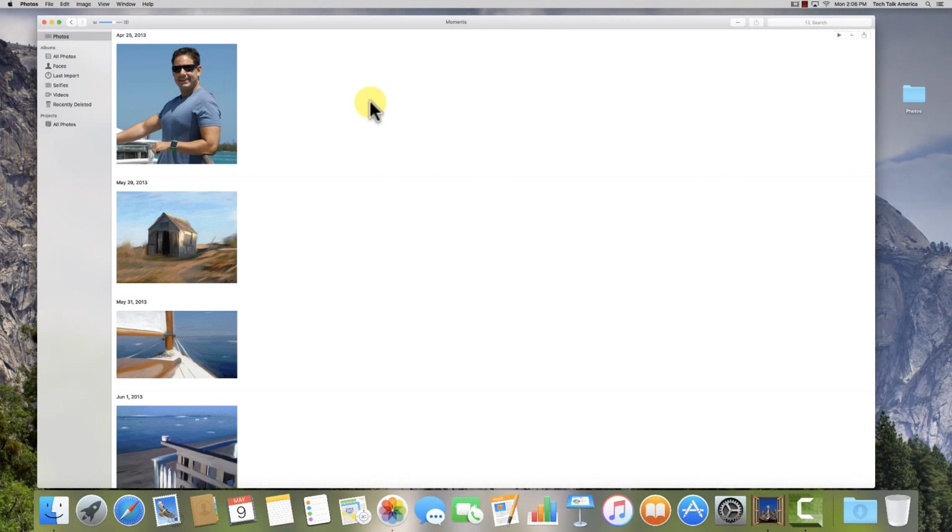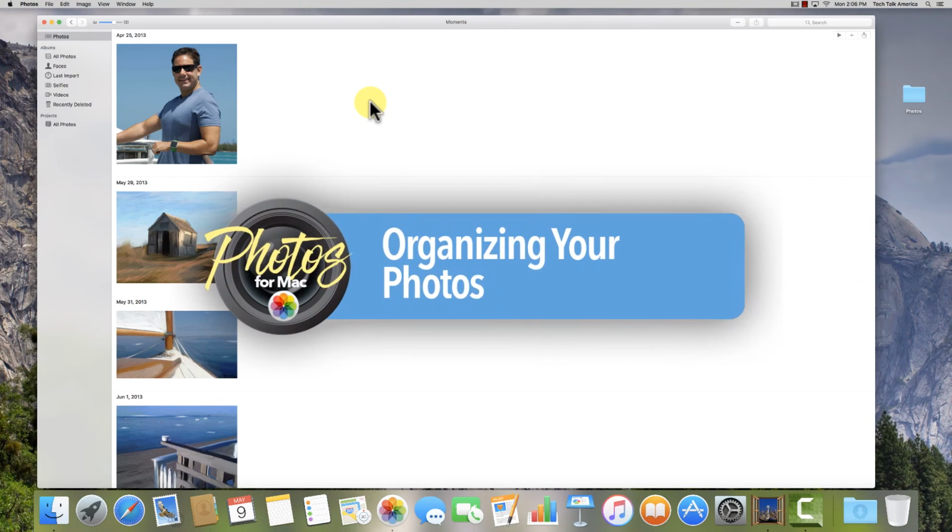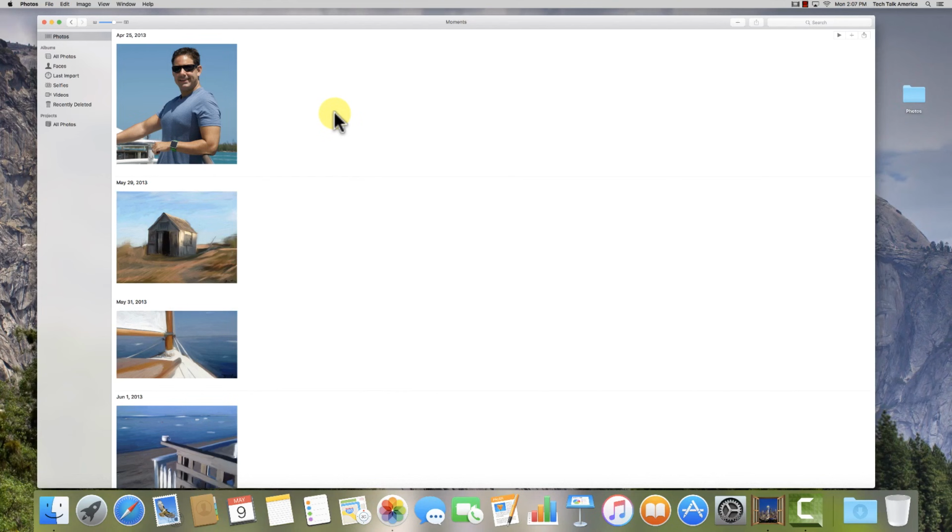Okay, next topic. I want to go over organizing your stuff, okay? So there are tons of different ways that you can organize your photos, and everyone has their own preference. I want to show you how I do it and how I tend to recommend that people do it. It's a combination of a few different items. Albums, smart albums, and folders. So let's go over how those all work and the difference between them.